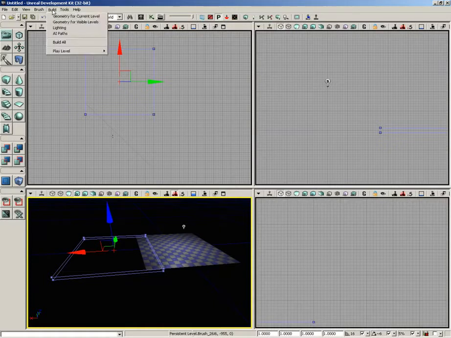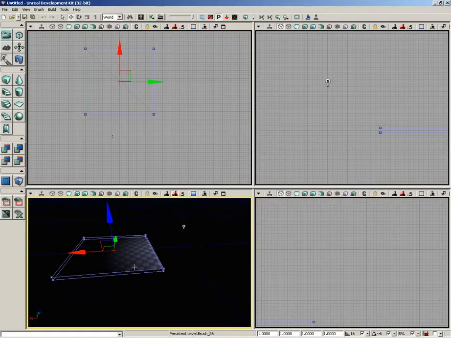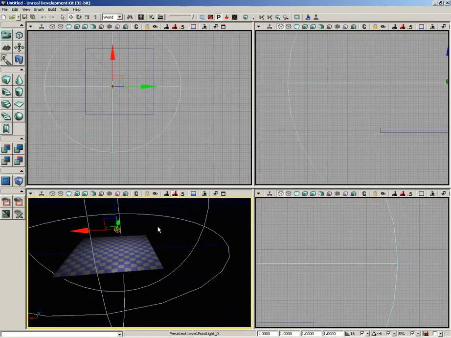So we need to go under the Build menu and choose Geometry for current level. This will rebuild the geometry for the current level. You can also rebuild geometry for visible levels if you have level streaming and several levels are visible right now. So if we click Geometry for current level, it takes a second and calculates. We get a couple of warnings that we can ignore for the time being, and our platform has actually moved over here. So now I could potentially slide my light over here.